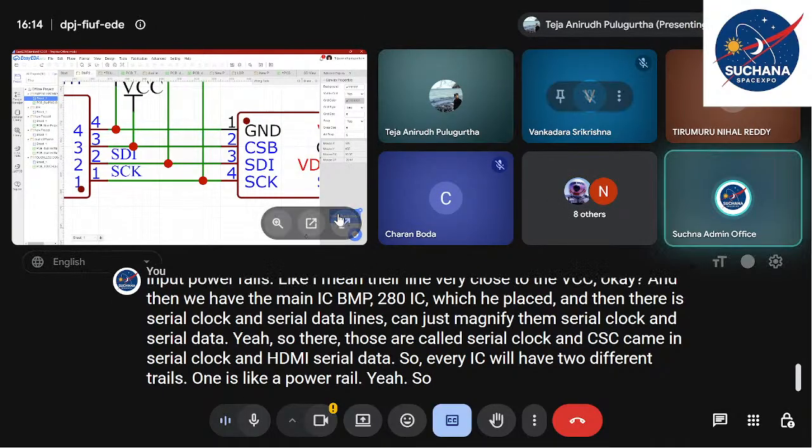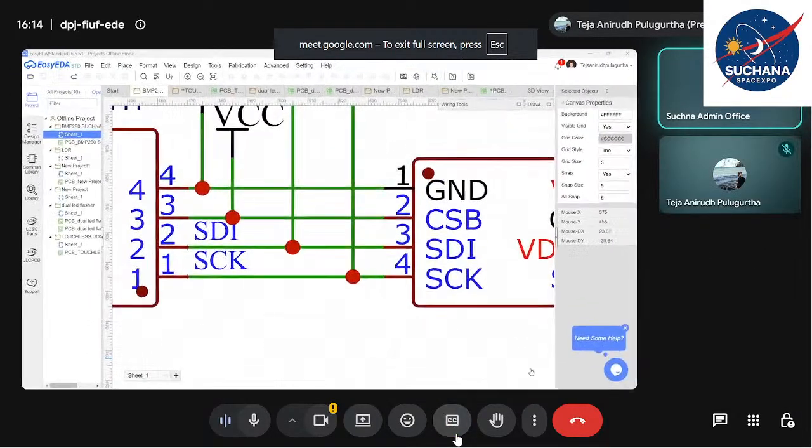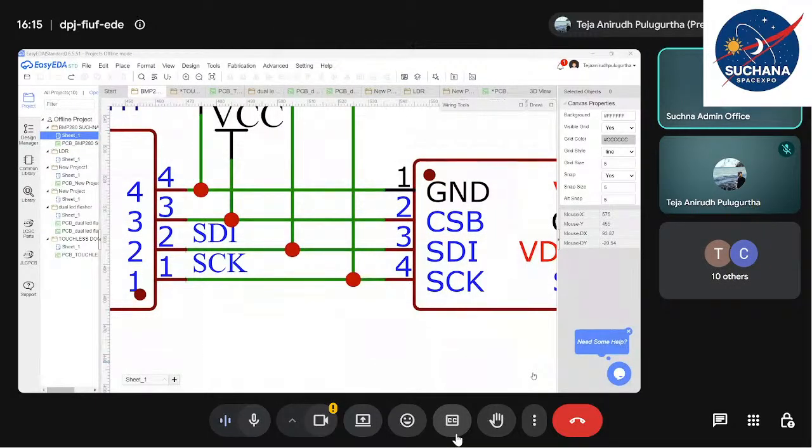So one is a power rail and the other one is a data transmission rail. Okay, data transmission rails. There are two different rails: power, because every IC requires power to operate, and then it can transmit certain data to the microcontroller, and that is the serial clock and serial data. With the help of these serial clock and serial data lines, data will get transmitted.